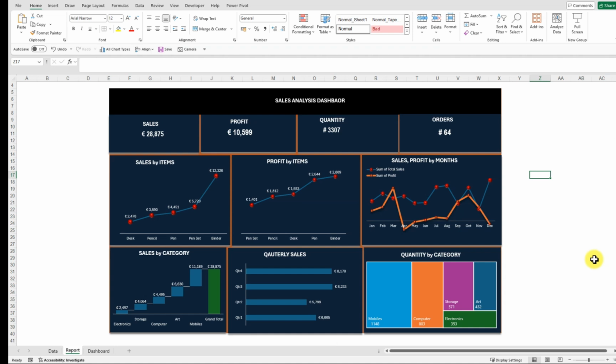And profit by month. I want to see comparing the profit of January to the sales of January. Also, they would like to see if there's any progress compared to the previous year. Then they would like to also see sales by category, and you can see these are the categories. Then they will also like to see the quarterly sales, so quarter one, quarter two, quarter three, quarter four, which makes an entire year.